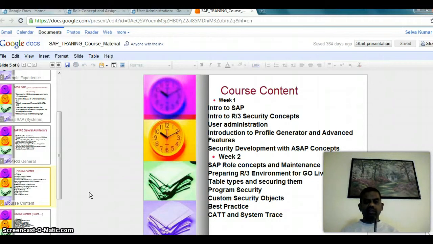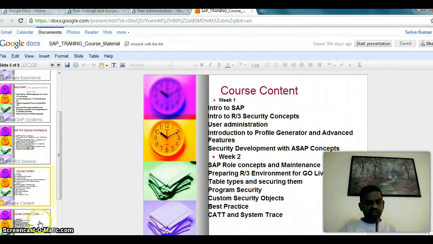So we are also going to look at how to secure tables. Tables are key, which have sensitive information. Programs and custom: we are going to create custom security objects, and we are going to look at some of the best practices within SAP. And we are going to look at what is called CAT, automation tools, and also how we trace our security in the system. Okay.